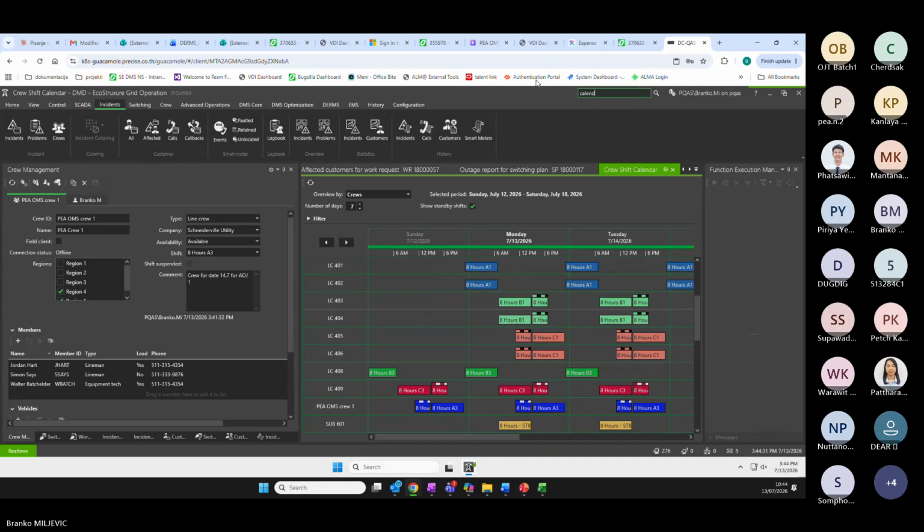Okay. I think this can be defined somewhere in the configuration. I can find this and define it like that. So basically, when you get the crew, you will get the calendar for that specific crew: how many days on and how many days off.